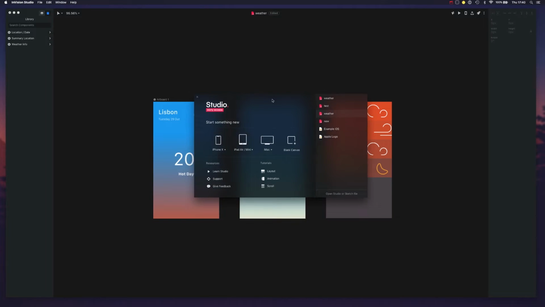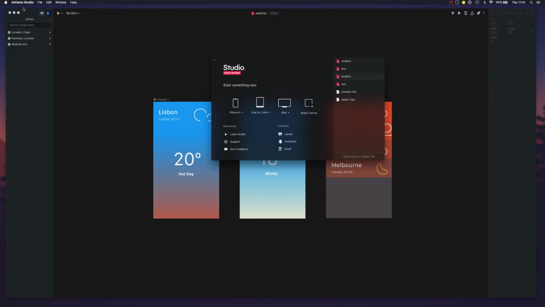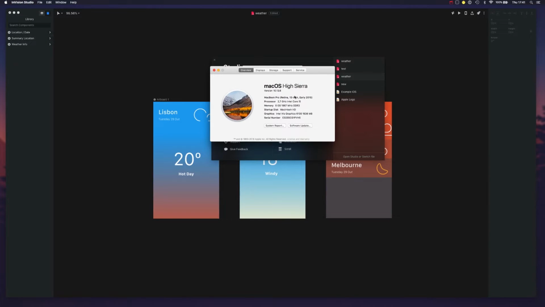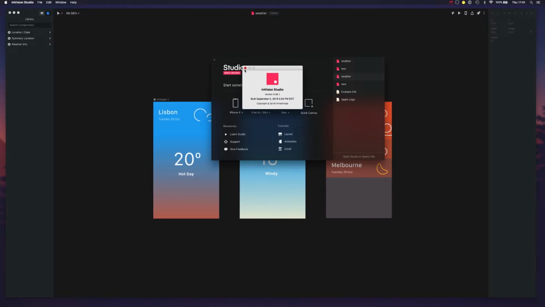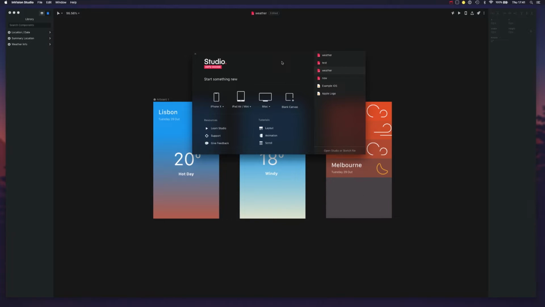Opening up Studio, you are greeted with this launcher. I can tell you that from using Studio in the last few weeks that it's very snappy. It runs very fast, and I've been using this on my Mac Pro from early 2015, and it's very snappy even with large files.